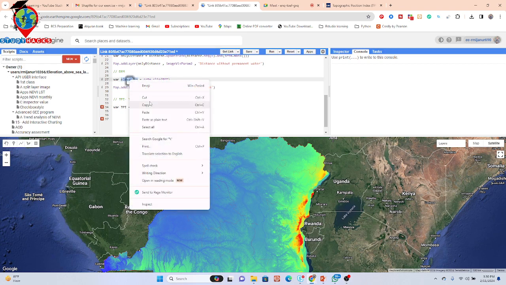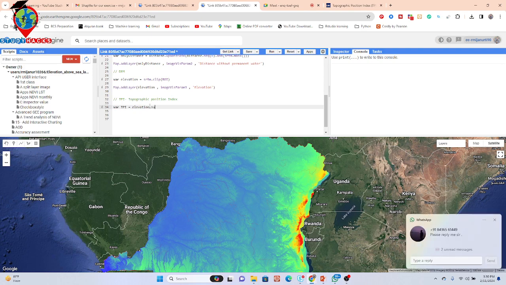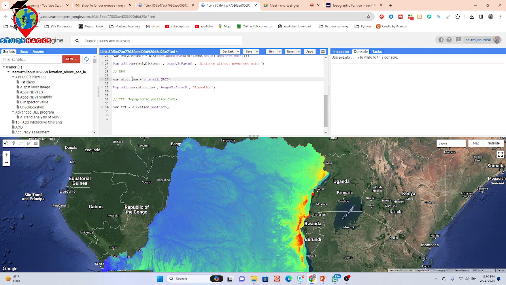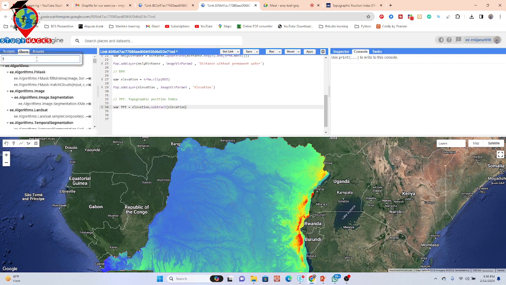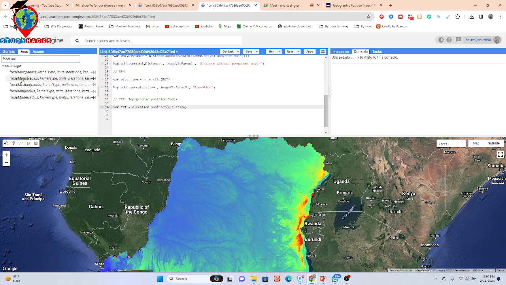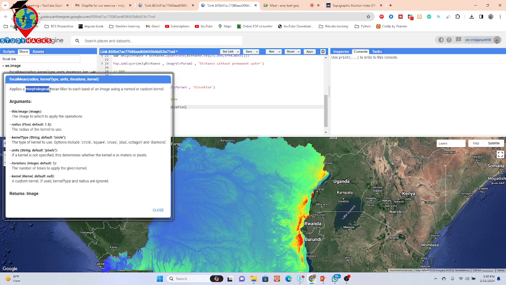Further, I call the elevation. I already made the elevation, so I simply copy the elevation. With elevation, this time I need to find out the focal mean. You can see what the focal mean is by searching on Google for focal mean. You can see the focal mean function, the morphological mean. Mainly, focal mean applies a morphological mean filter to each band of an image. So this time I want to calculate for each band of elevation, each pixel. So I put the focal mean.